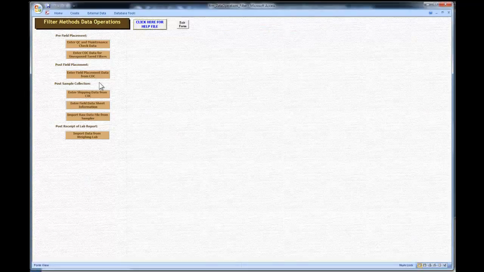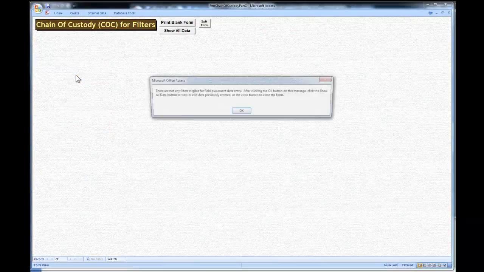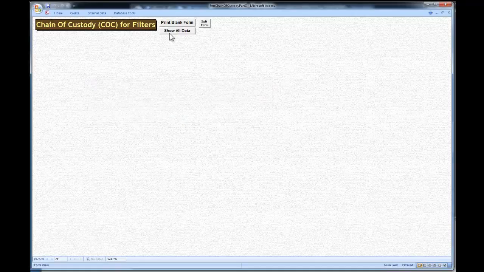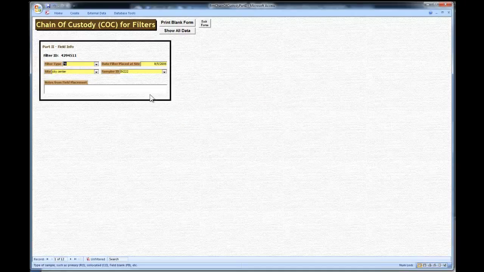In that case, for example, if you click here and it says we've already assigned all the filters to a sampler, I can click OK, and then I can click Show All Data. That shows me I've already entered this Part 2 field information. Let's just assume I didn't realize I'd started and stopped this exercise halfway through. That's how you see if you've already entered all the information. If you click Show All Data here, you can see records 1 of 12.